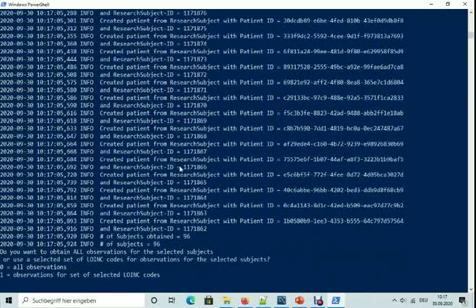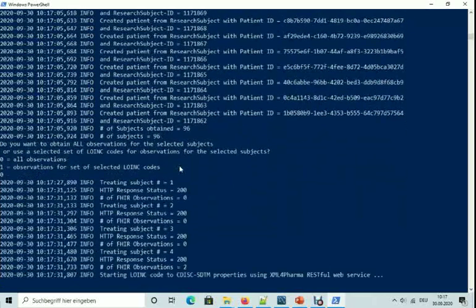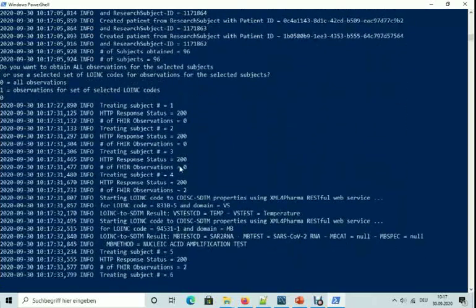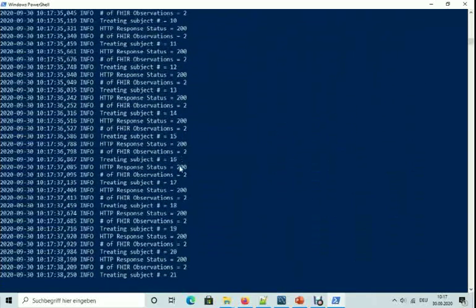I can now choose between all observations found for these subjects or select a set of LOINC codes of tests for these subjects. In the former case, the system will try to categorize each test into an SDTM domain. I'll take all observations. For each subject, it retrieves the data from the EHR server using the FHIR API and RESTful web services.